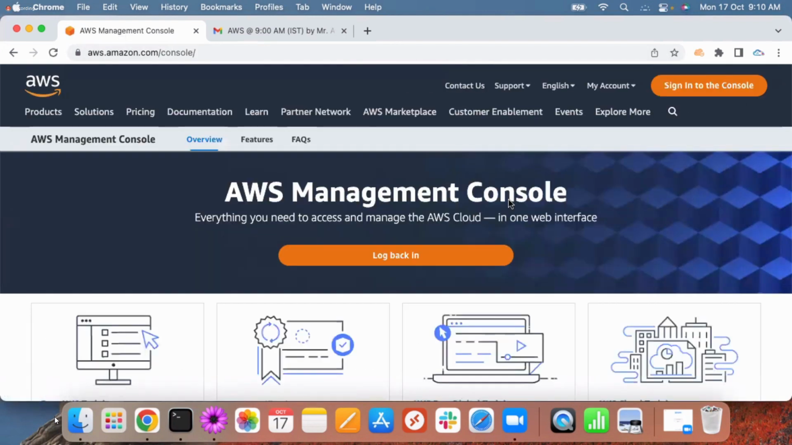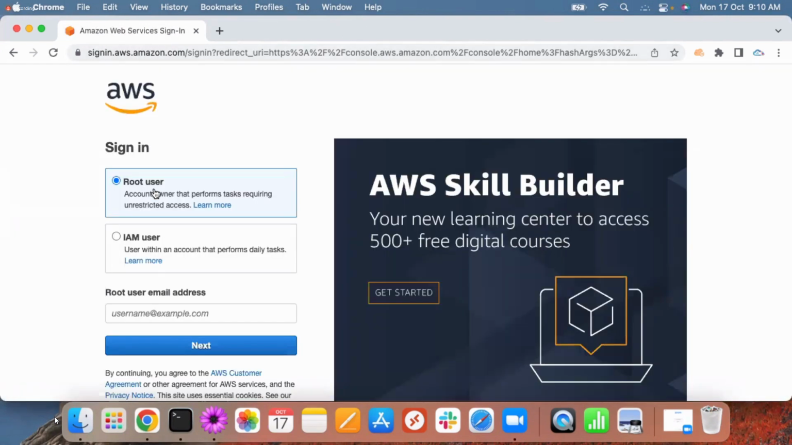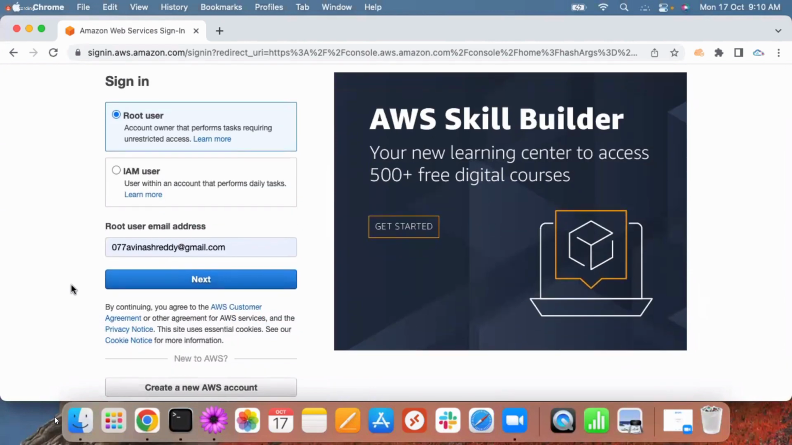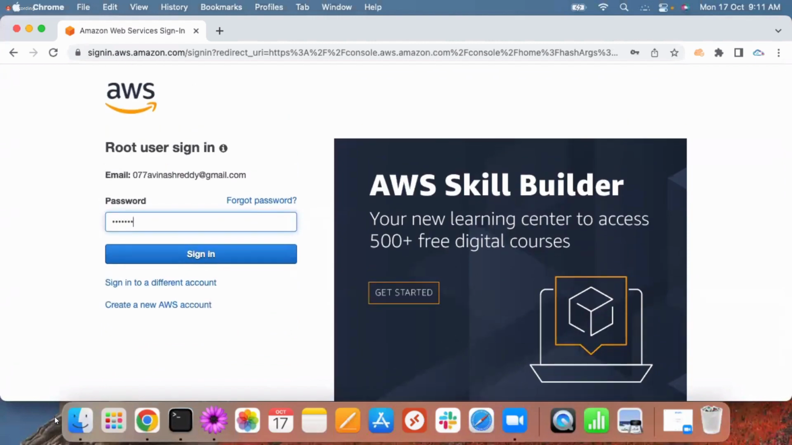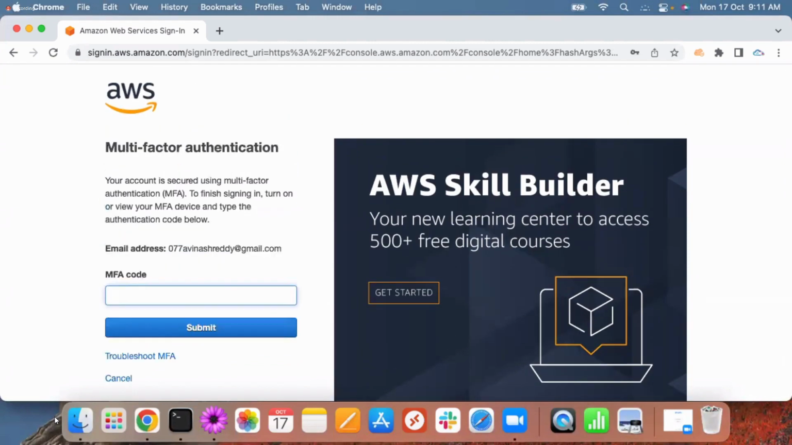Here I'm logging in to my AWS account as a root user. I've selected the root user option here. Whatever email ID I used to create this AWS account, I'm selecting it. Then click on next, and I'm giving the password here. As I already enabled multi-factor authentication, it's asking me to enter the 6-digit PIN number. I opened my mobile application, and whatever PIN number it is generating, I'm entering that PIN number.